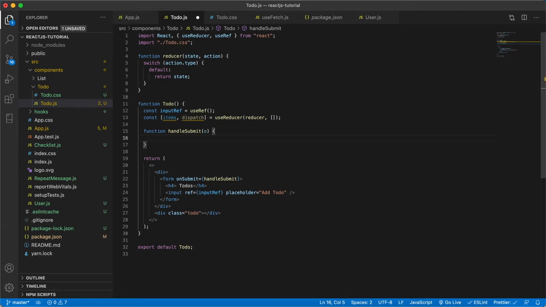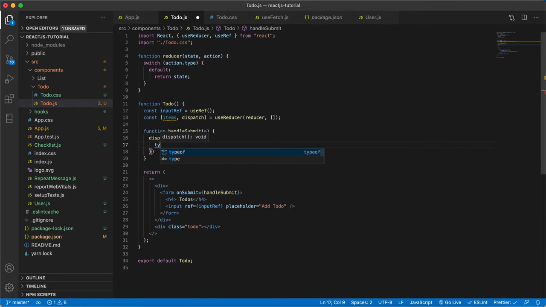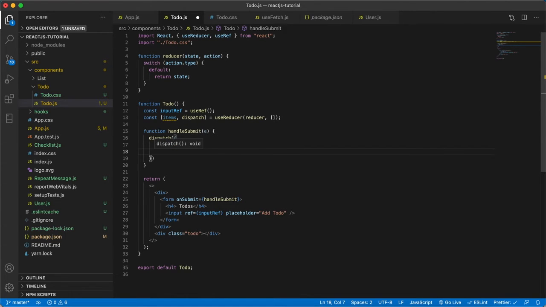So what we are going to do is dispatch an action, an action of type add, and we are going to have the name from the input ref, where we will get the value. So the input ref will be inputRef.current.value, which returns the current value of the input. So this will dispatch the action.